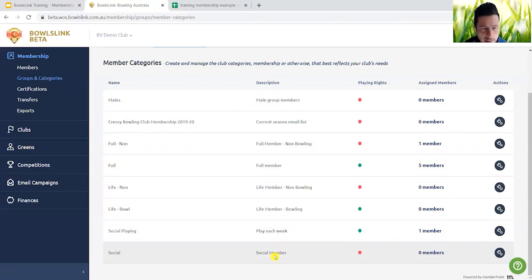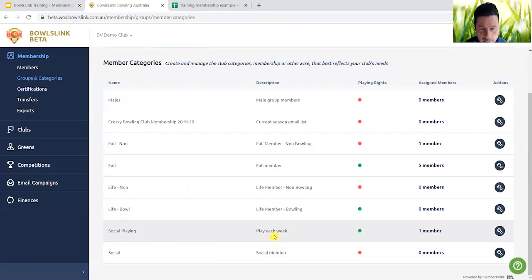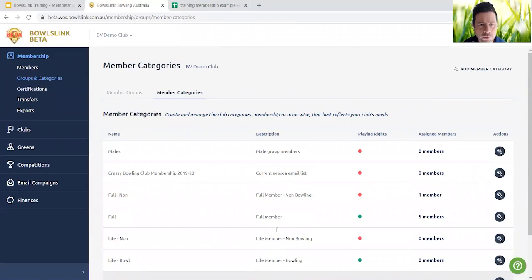They're not having too many rolls on the green, whereas this particular group and that one member are practicing each week. And hopefully over time, you'll be able to move that person into a full member by giving them some great coaching and encouragement. All right, let's go through how to add a category and how to add a group.